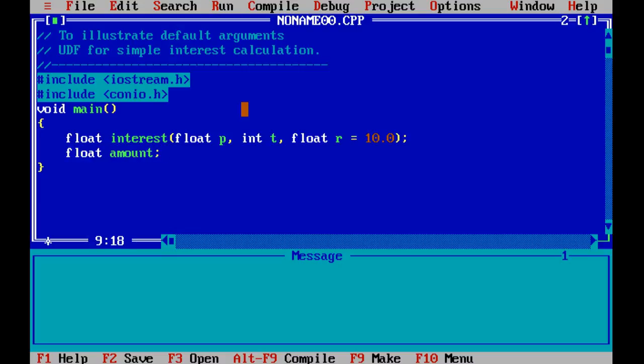Okay, float amount. Now clear screen. Now here our objective is to illustrate how to use default arguments. So we are not actually going to take inputs from the user. Okay, so let's say amount is equal to interest. Let us say it is 6,000 comma 5. So here we are passing only the principal and the time period.